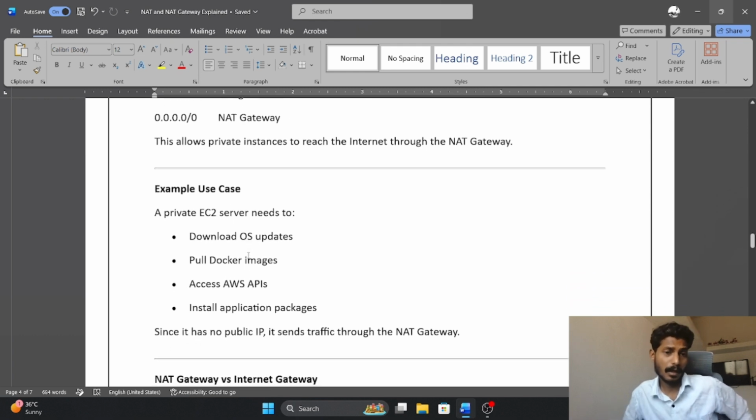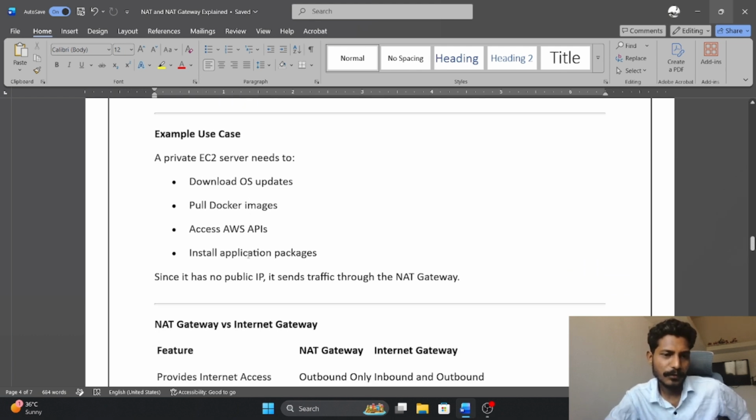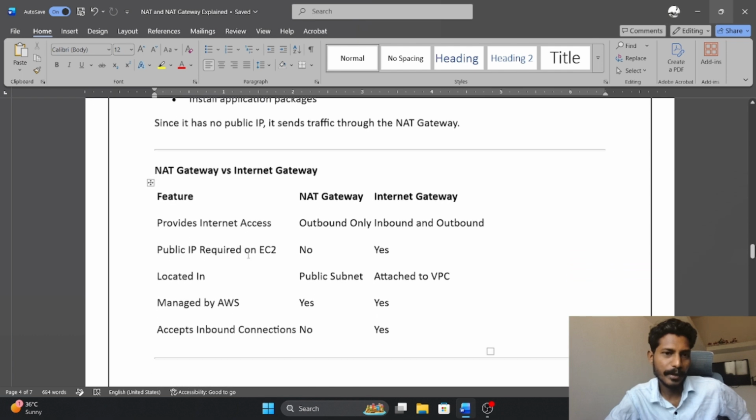We have one example over here to discuss. A private EC2 server needs to download OS patches or updates. Then NAT is useful over here. Let's say your EC2 instance wants to pull a Docker image, then obviously it has to send the request over the internet to the public repository that is outside your private network. So this is how NAT is useful over here.